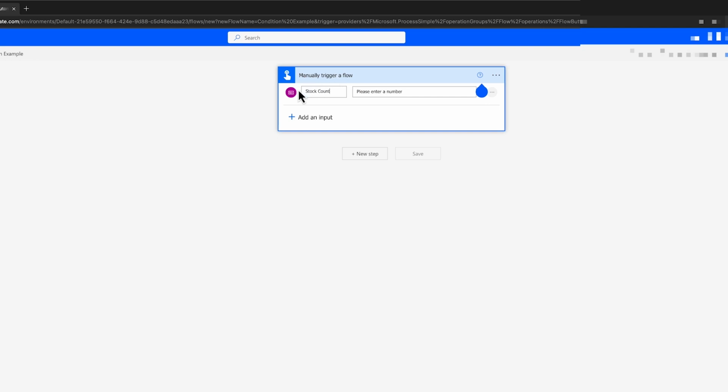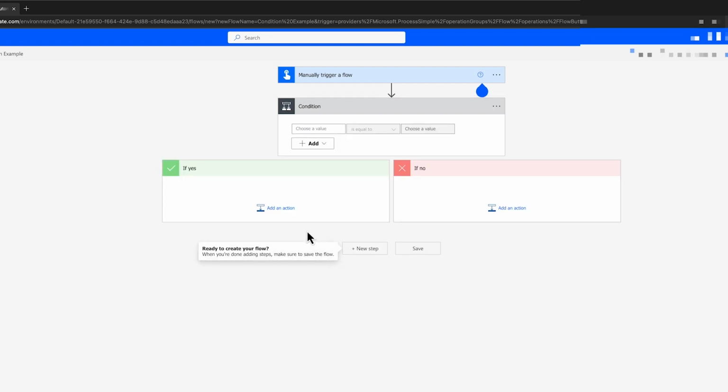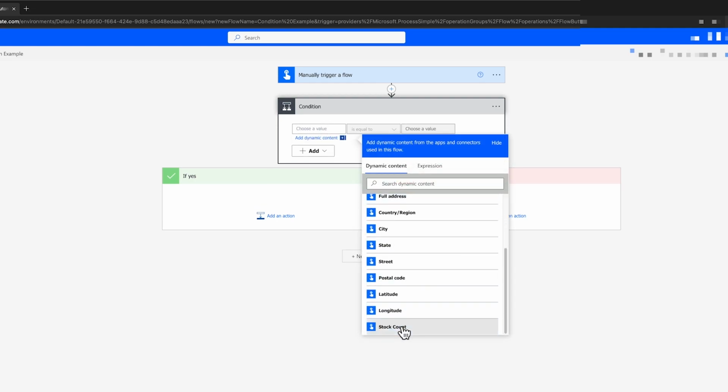Subsequently, proceed to add a new step where you'll find the condition option under Actions. Within the condition module, you'll encounter an evaluation section along with paths for both yes and no outcomes. In our scenario, we aim to examine whether the provided stock count is less than the threshold for when we need to order more. We will then choose a value to evaluate, which is going to be the stock count variable from our manual trigger.